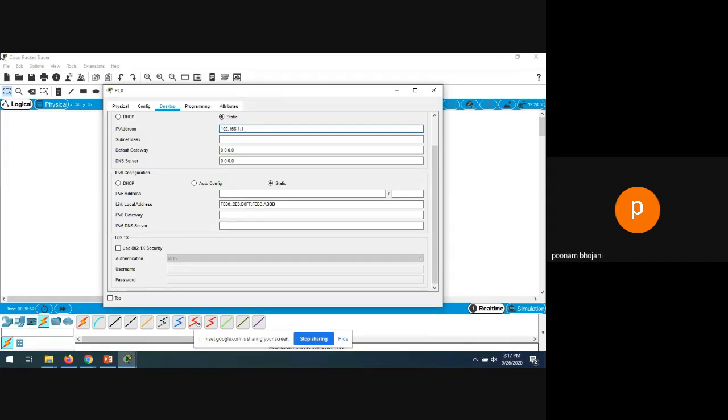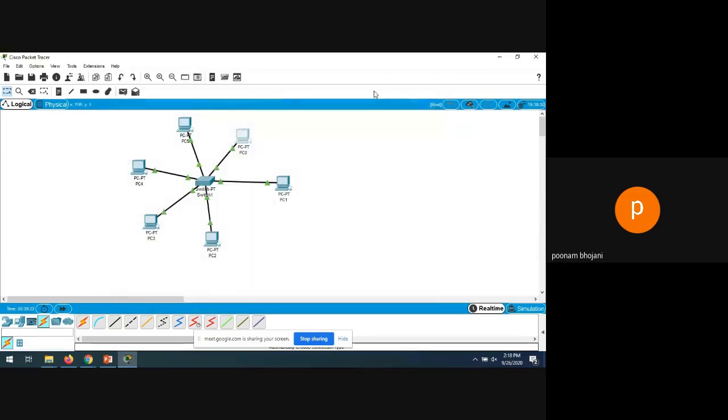Let's say I'm writing 192.168.1.1. Let's say I'm assigning any random IP. And don't change the subnet mask. By default, it is 255.255.255.0. Keep it as it is. Default gateway is not required right now, but let me assign the default gateway also: 192.168.2.1, let's say. So I'm assigning the IP address plus the default gateway for the IPv4 configuration. After assigning this, close it.